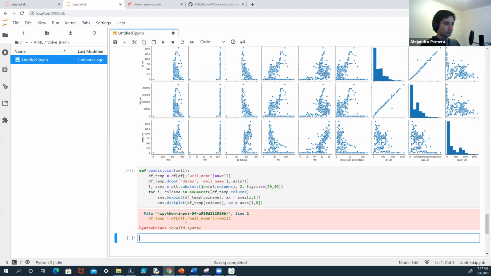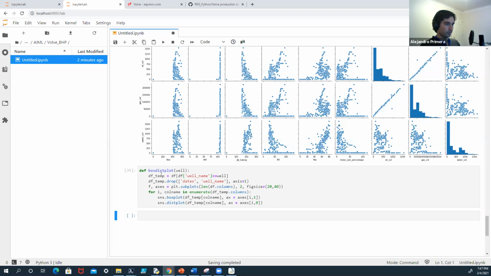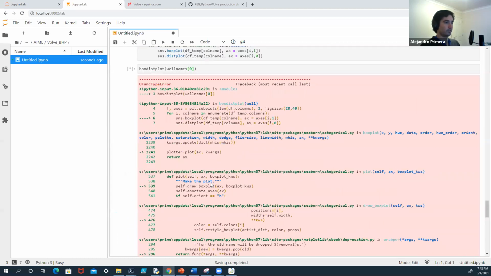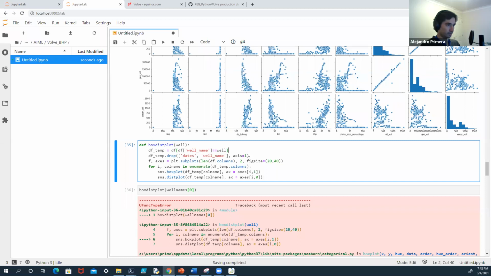well name, is that okay? So if I do that, and I call this function, and I pass here well names, and I pass the first well. Let's see what happened there. Oh, no, this function will, I'm missing here a square bracket. No, that's fine.